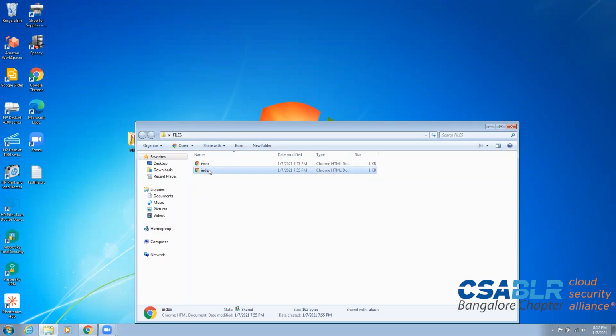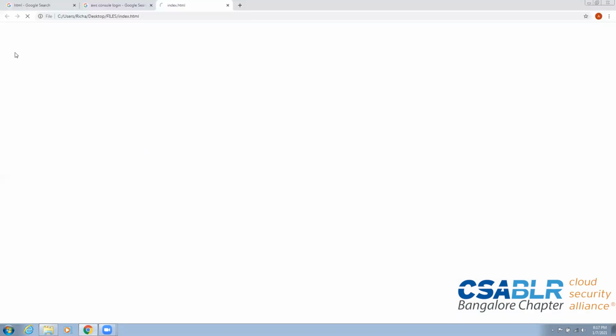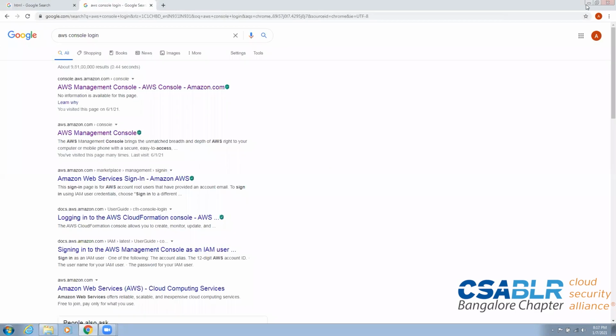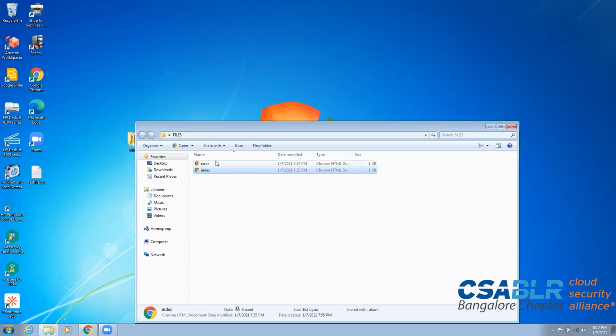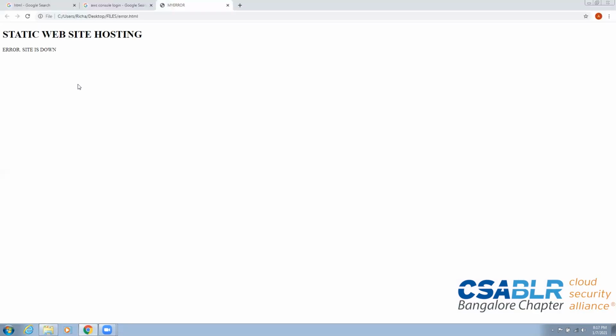Since Google Chrome is my default browser, that is why it is looking like this. If I click on this index.html, it shows a page: static website hosting, my site is up and running. Now, if I click on error.html, it says static website hosting error, site is down.